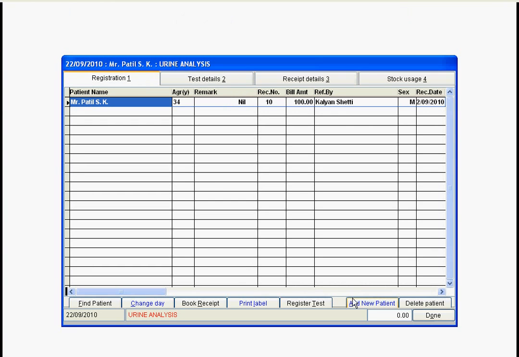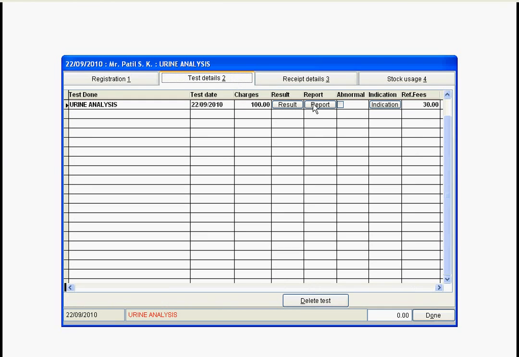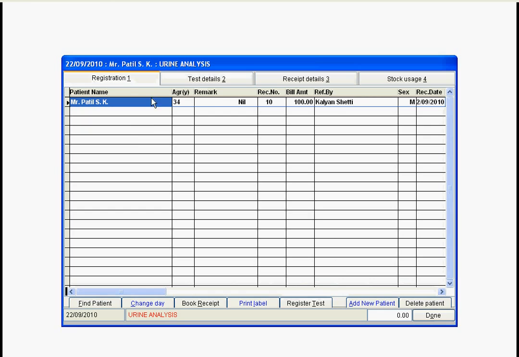So we have added a patient, we have registered the investigations, we have received the money, given the receipt, we have also prepared the report for this patient. Probably if this case is abnormal, I can click here abnormal, and there is an abnormal report which comes out for a period specified. So you can always take abnormal register.